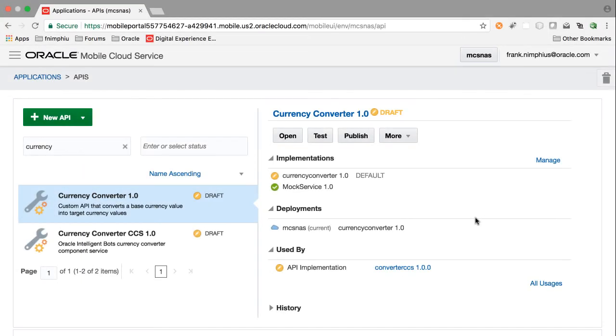Here we are in the Oracle Mobile Cloud Enterprise environment, and as you can see, I defined two custom APIs. One is the currency converter CCS API, which is my custom component service, and I defined a currency converter API as a shared layer so that it can be used with different channels. The currency converter custom component service is created the way that I explained it in a previous video, so we will focus on the shared layer here.